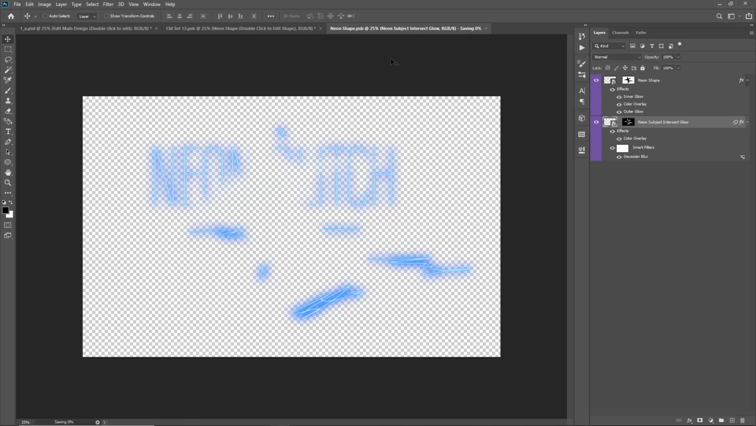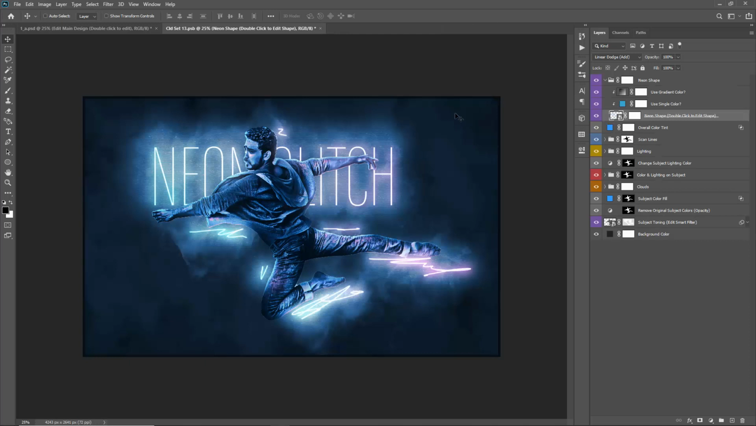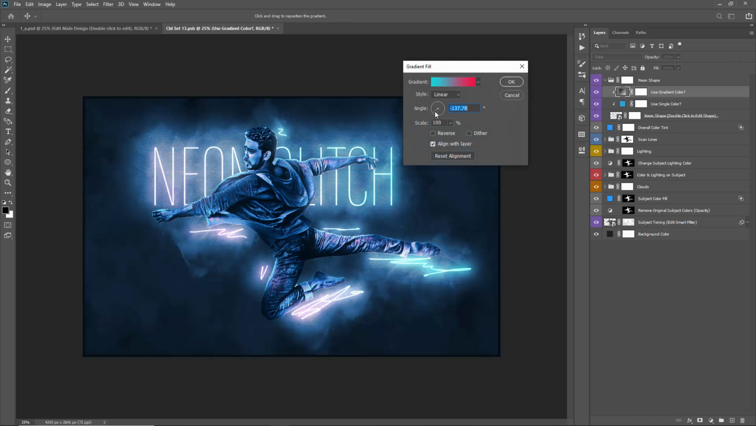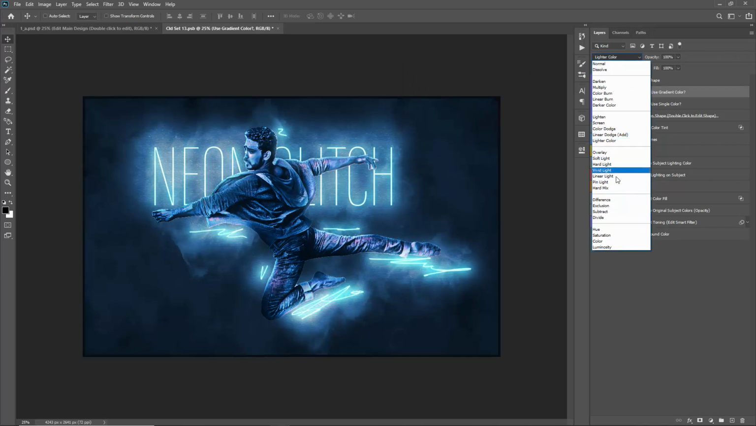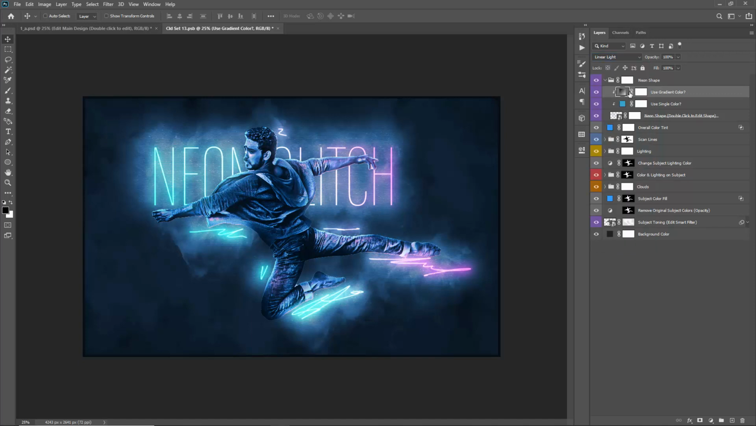I'll just save that, Control S, and then let's go back into here. So you can quickly change the color here. By default, it's using a gradient color, that blue to purple. So you can double click on that, or blue to red. So you can change the colors there. You can change the blend mode if you like. Linear light's a good one. Okay. By default, it's set to color. Might actually change this one to linear light. The purple stands out a bit more.